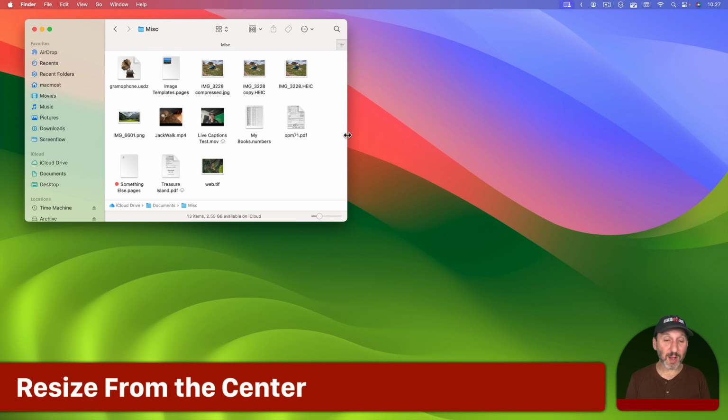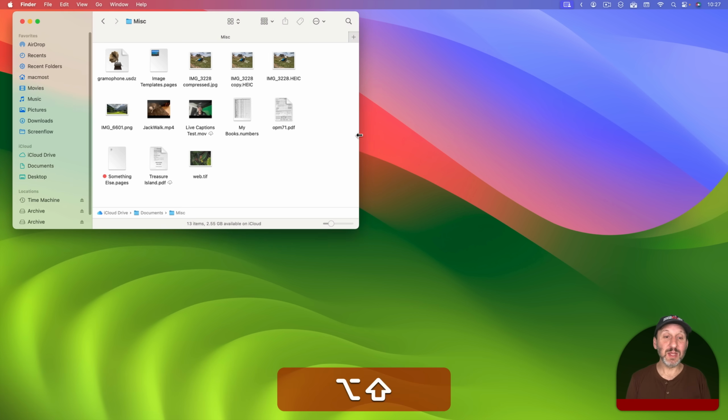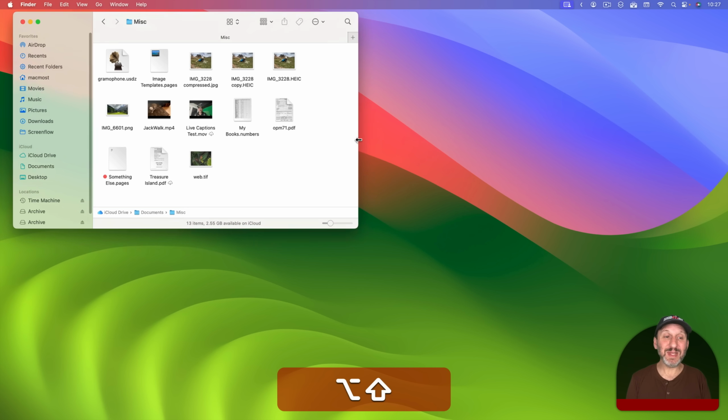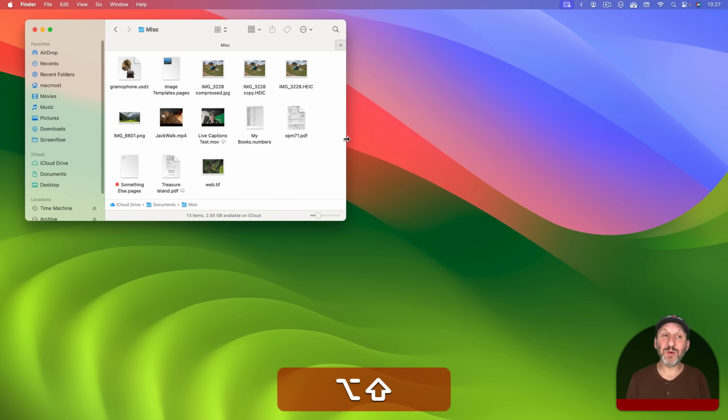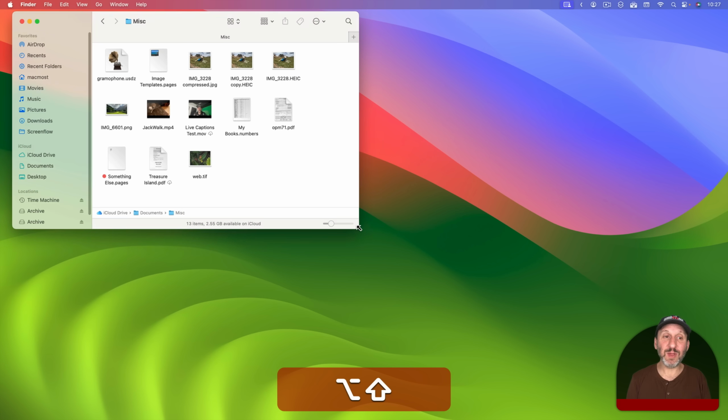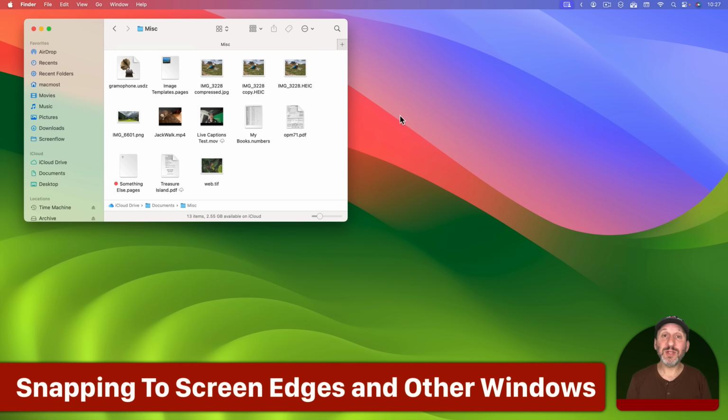Yes. If you do Option and Shift and the edge, then you can see how it's going to actually allow you to resize the window but keeping the same ratio. In other words, it's resizing from the center point. And it does that with the corner as well. So those are all the different ways to move a window.